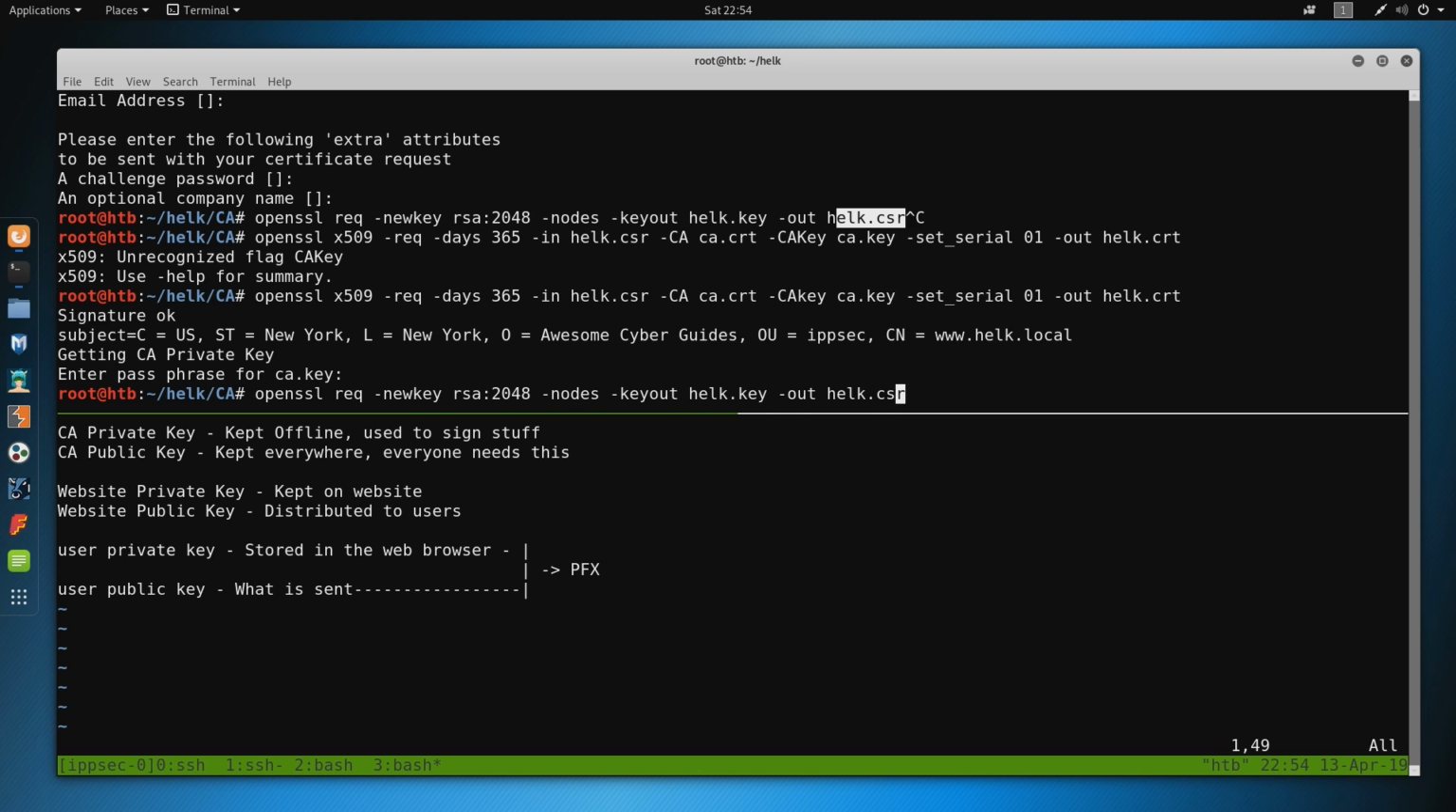No, we need, here we go. This one. IPsec.